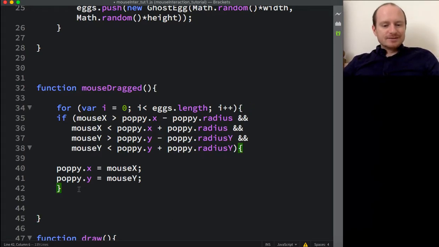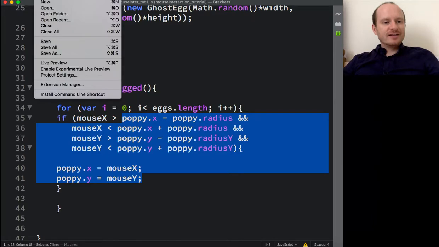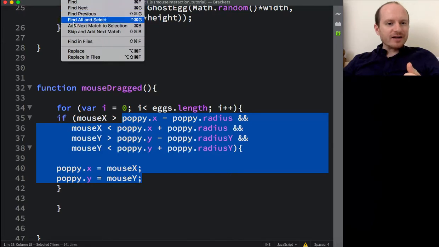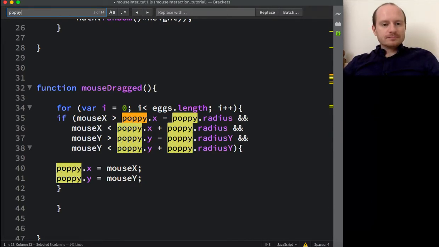and then close it there, and then let's just put a space here, and then we want to replace all the poppies with eggs. So I think in brackets I can go to replace. Where is replace? Find replace, and I want to replace Poppy with eggs i. Hopefully that's just the poppies that I've highlighted there. Replace.